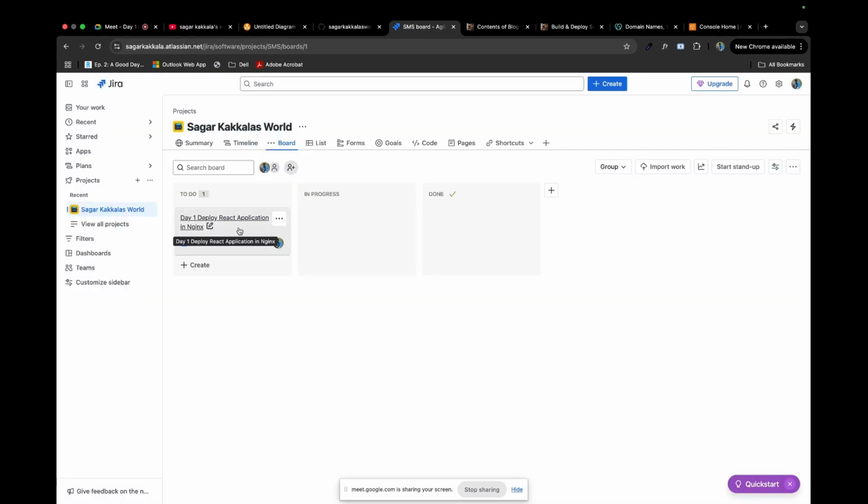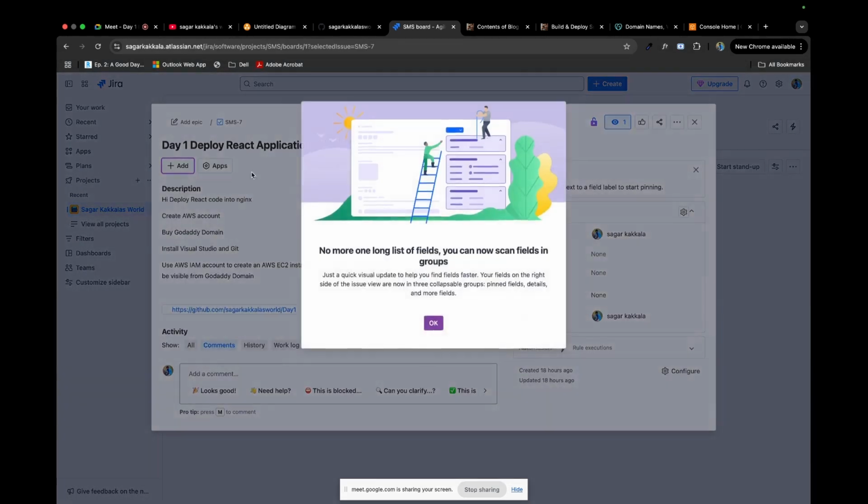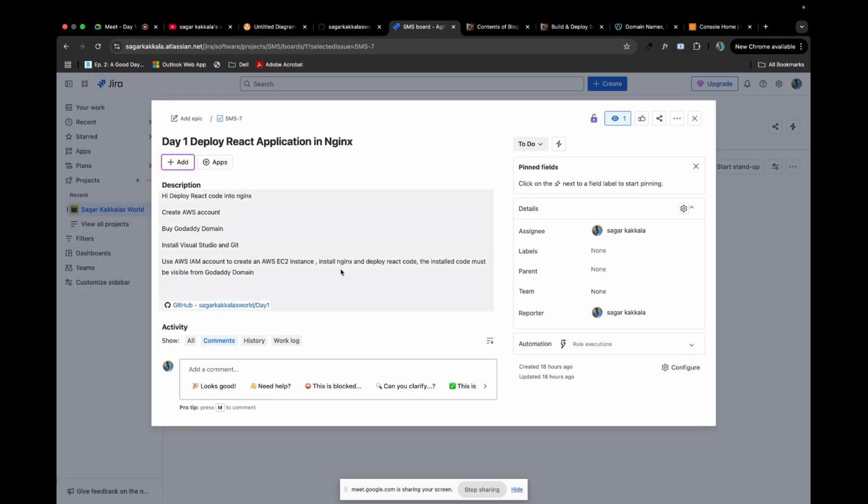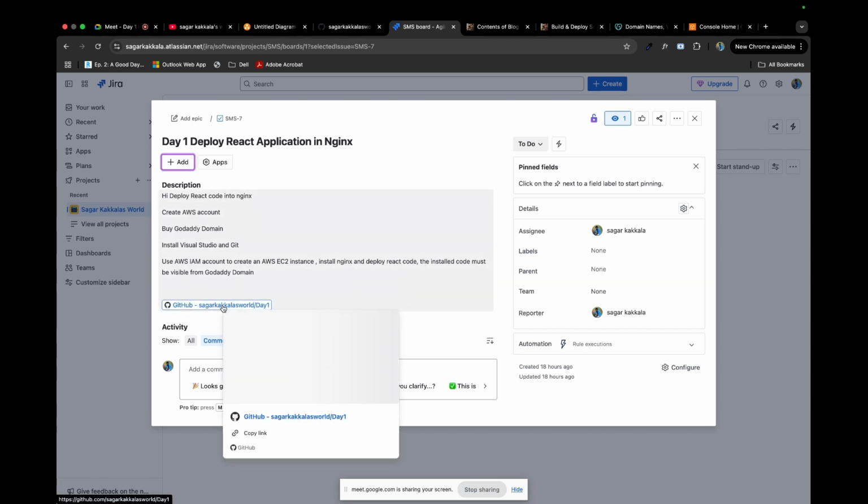Yes, let's say I took the Jira board. How it will happen is, let's say you'll get a ticket. Being a DevOps engineer or an IT guy, they'll say deploy this React code in Nginx, and I had to use an IAM account to create an AWS instance, install Nginx and deploy the React code. This is what we will do, and here is the code provided.